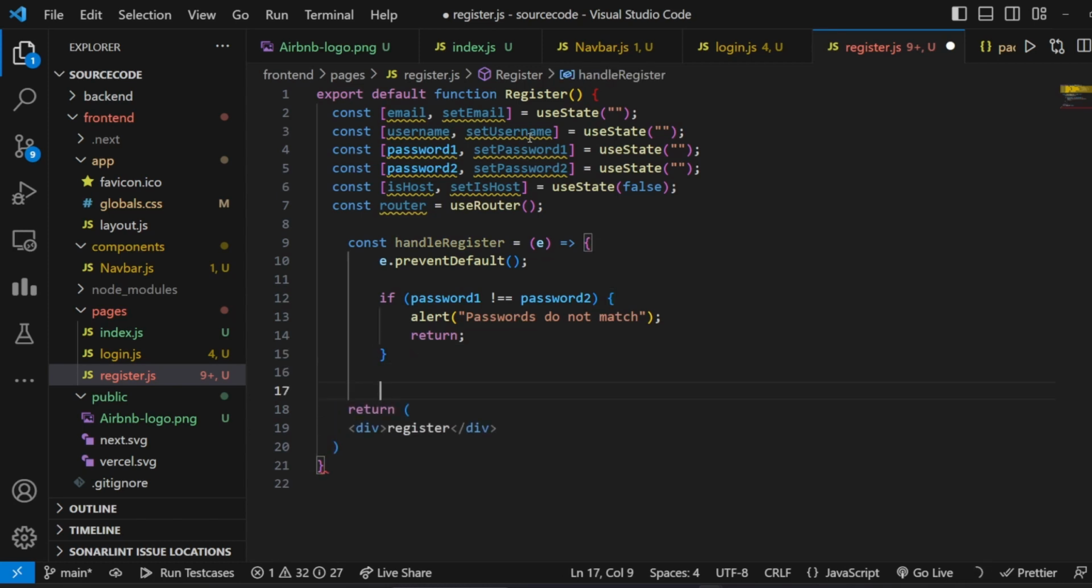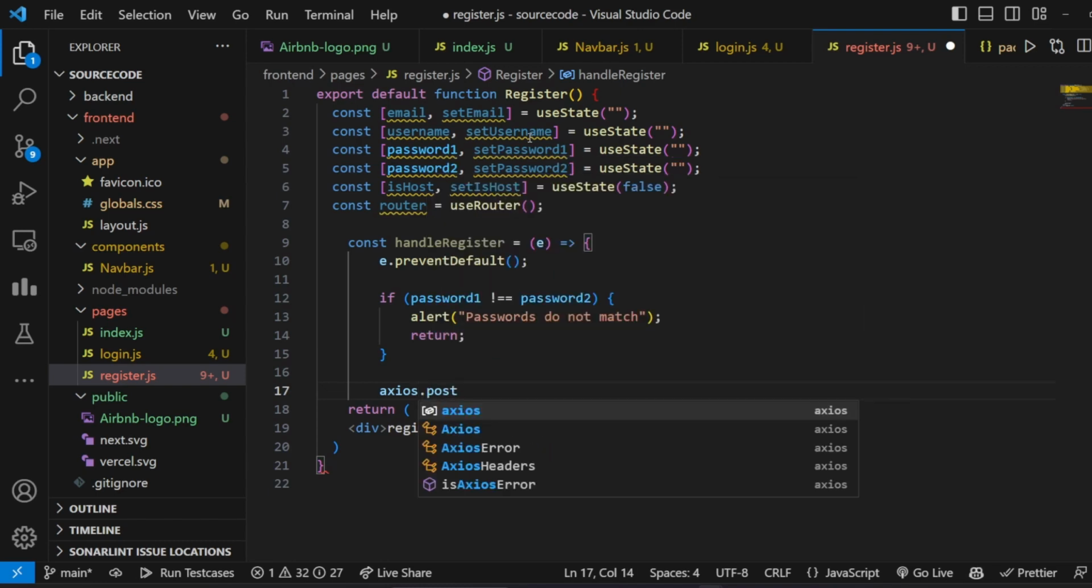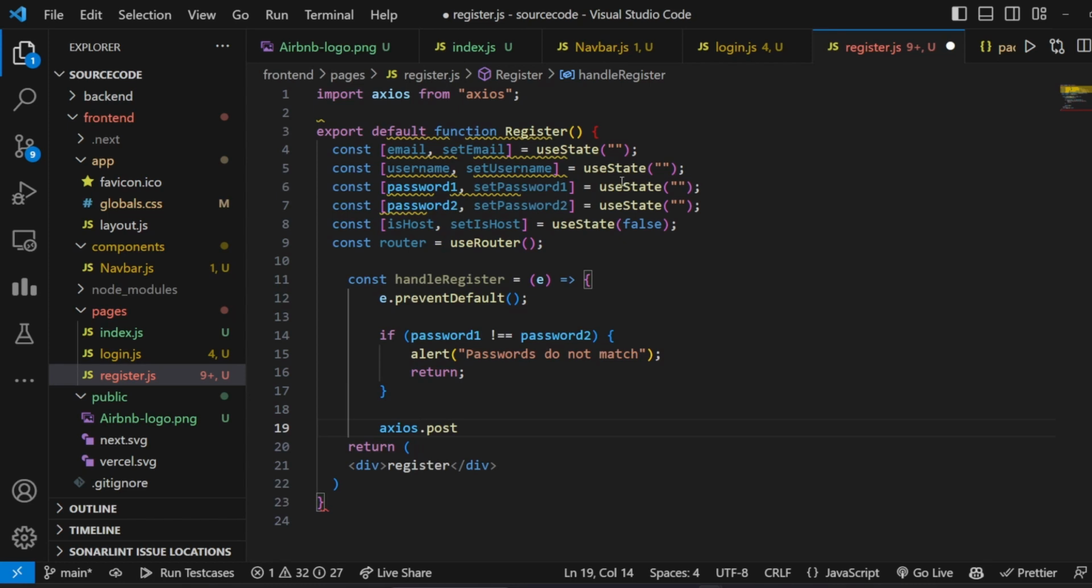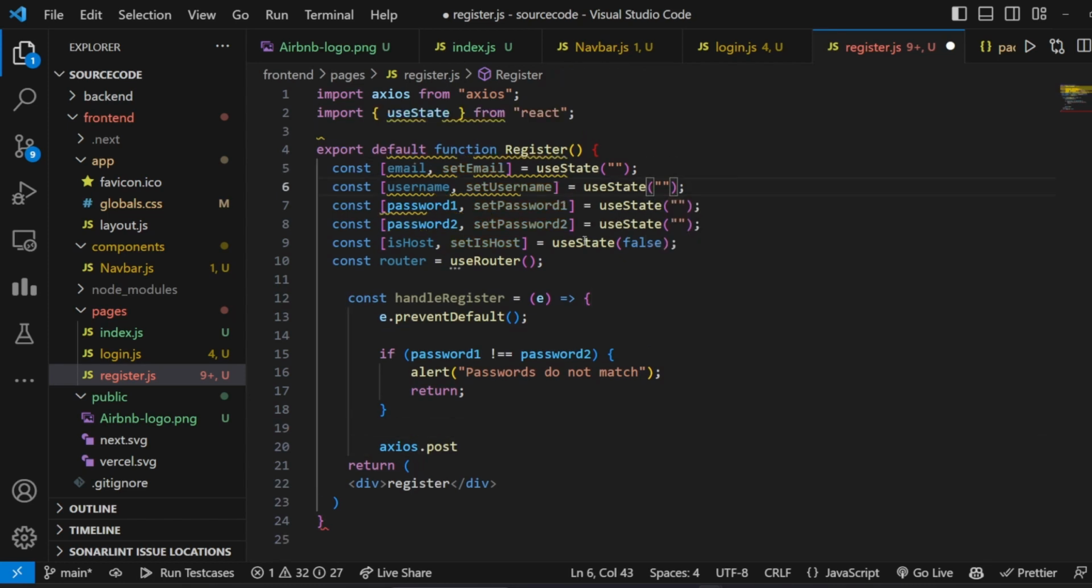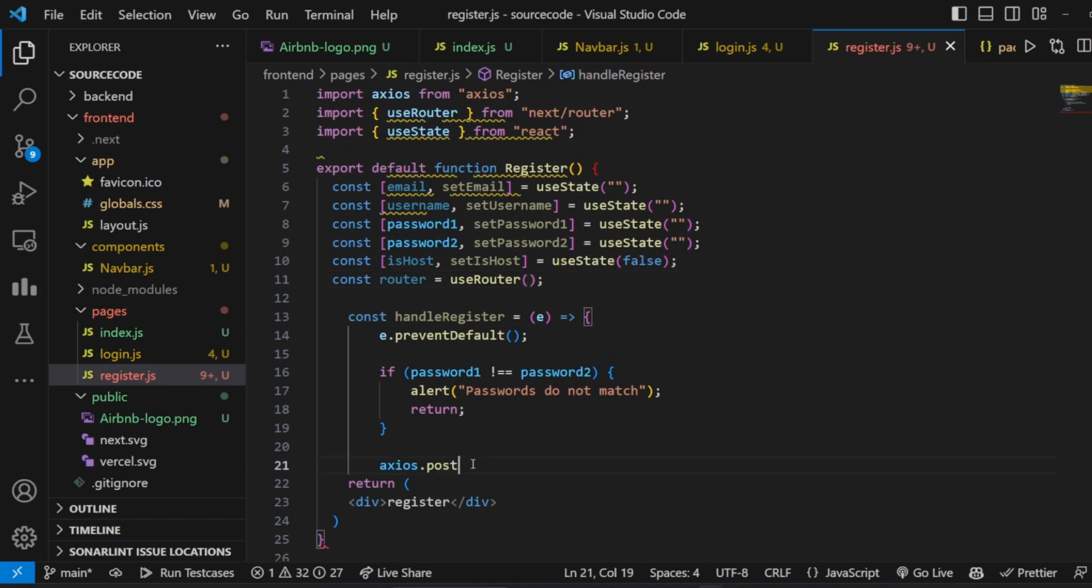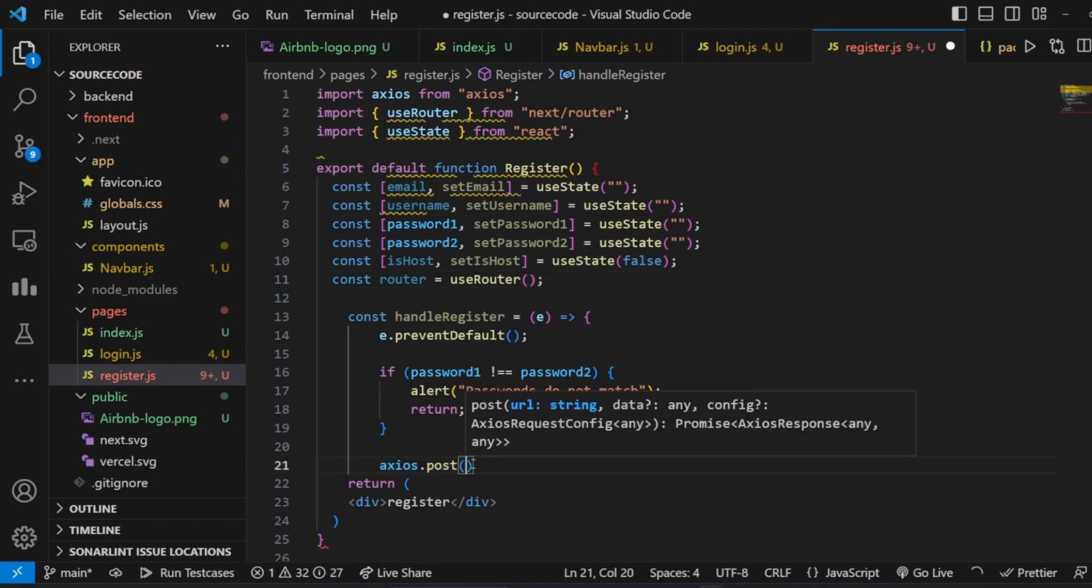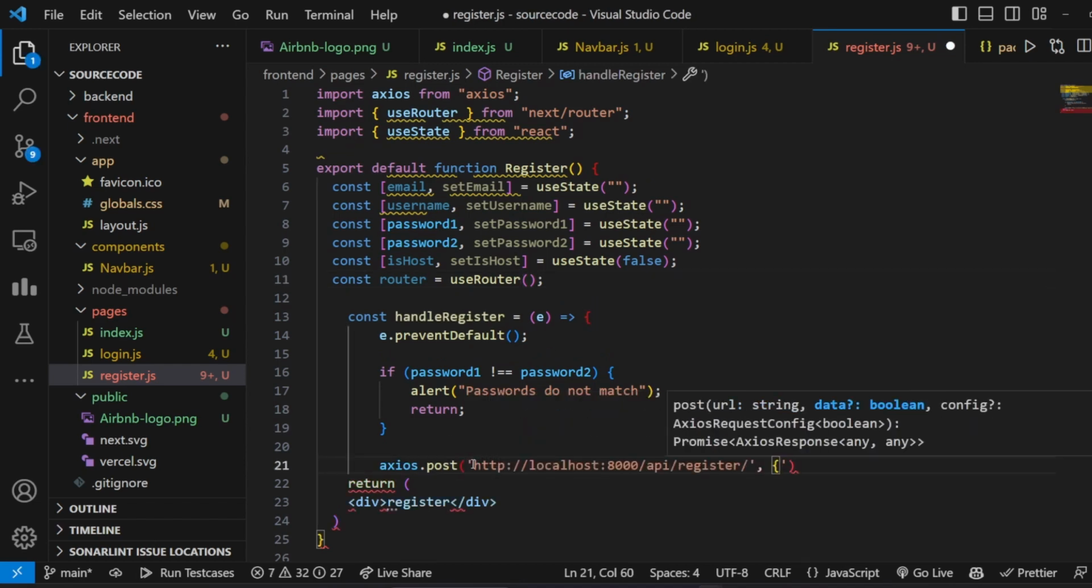Then we will make a post request, axios.post. So let's import axios and let's import useState and also useRouter, save. Then in axios.post, yes, okay, API slash register, this is good.